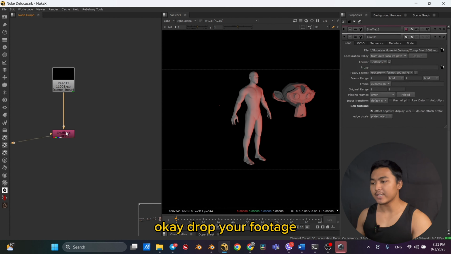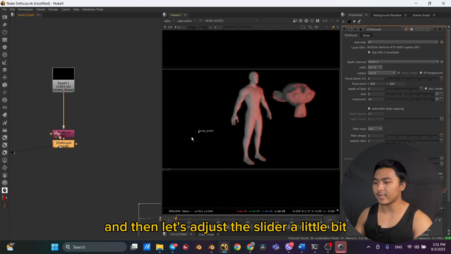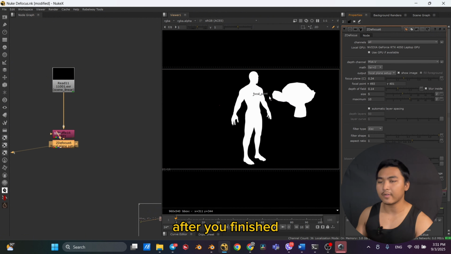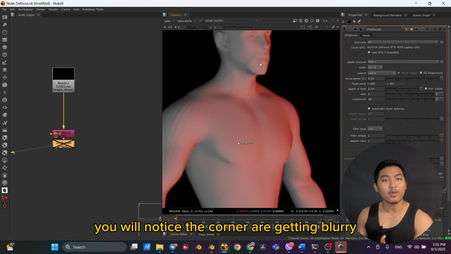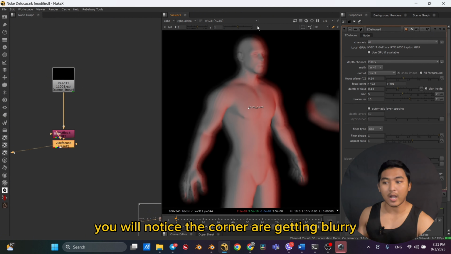Okay, drop your footage and add the defocus node, and then let's adjust the slider a little bit. After you finish, you will notice the corners are getting blurry. This is because of your mist channel. Okay, so let's see the mist channel only. The corners of the mist channel are very sharp, and so you need to expand it a little bit more.